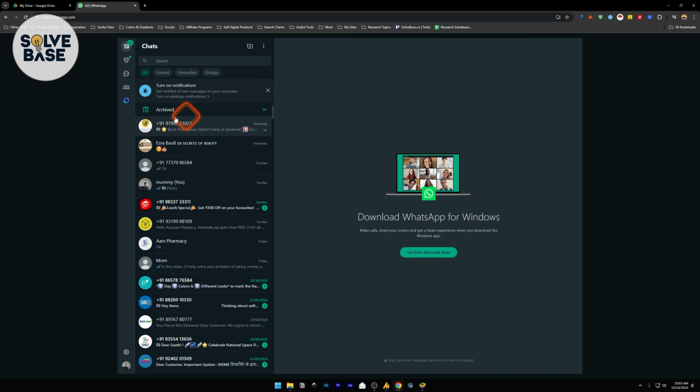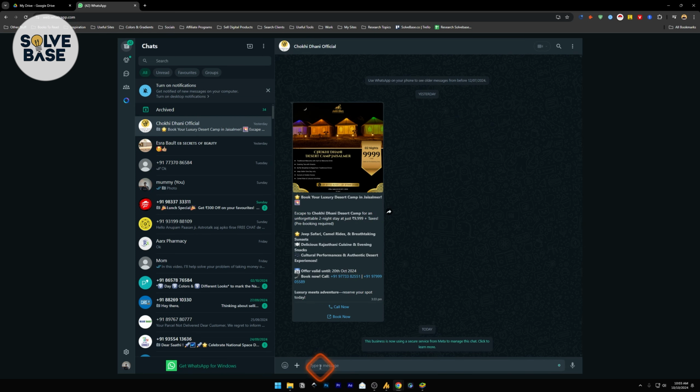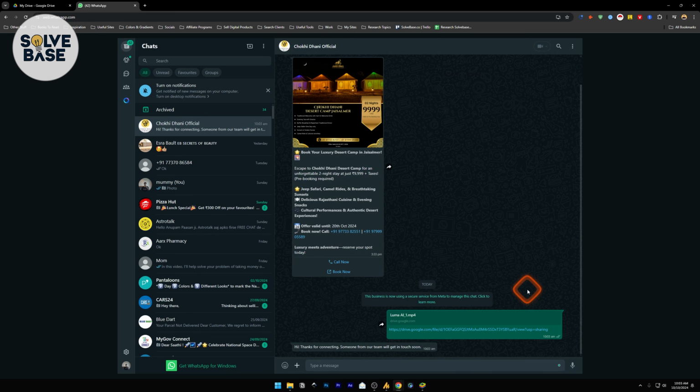Now to share that link on computer, just click on one of your messages and inside here you can type a new message. Just press Control and V here, and this is going to share the Google Drive link to someone on WhatsApp. So this is how you can share a Google Drive link on WhatsApp web version.